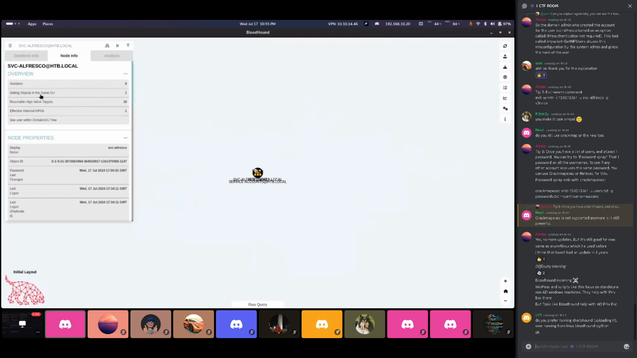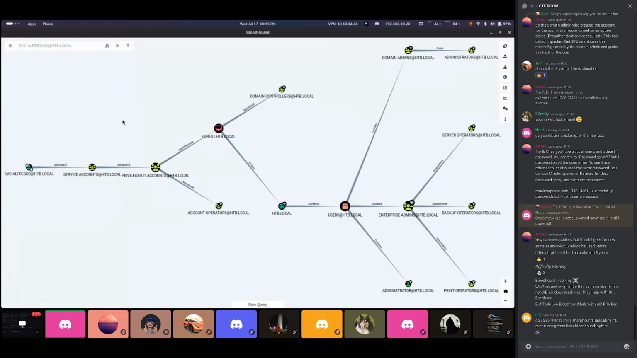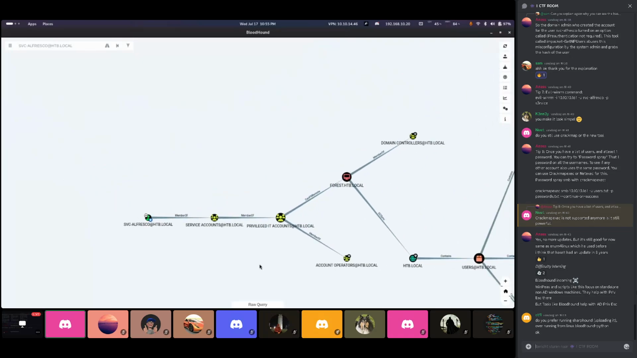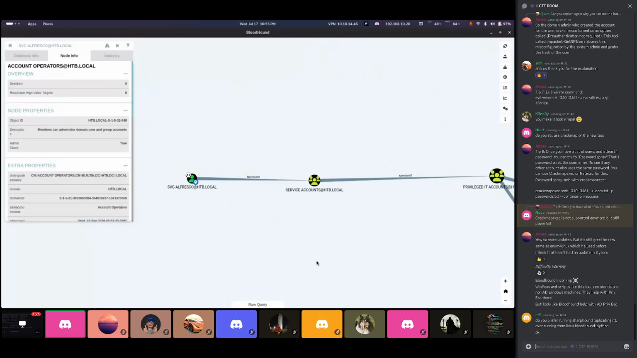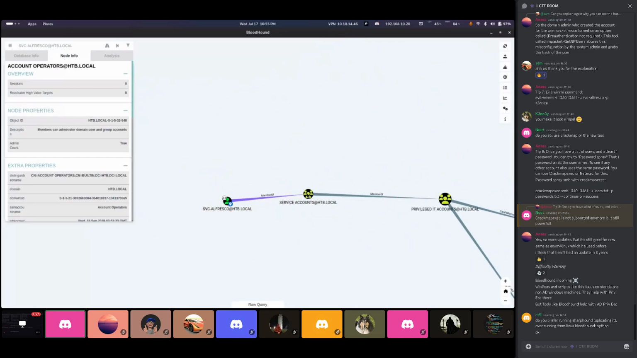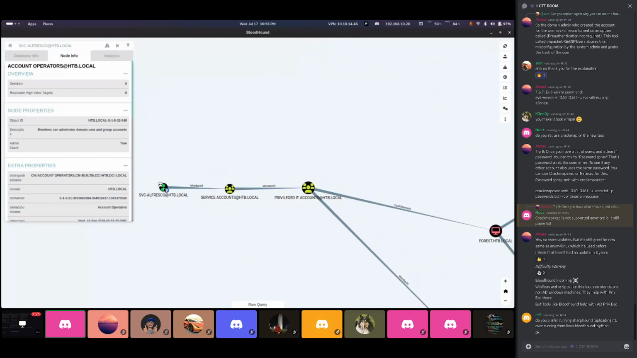So let's say sibling objects in the same OU. Nothing right over here, service accounts, and then htb.local, reachable high value targets. This is very important. So let's see reachable high value targets, and I got a very huge graph. So looks like I do have something right over here. Let's see. svc-alfresco is a member of service accounts, and also a member of privileged IT accounts. So this means that svc-alfresco is a member of privileged IT accounts.